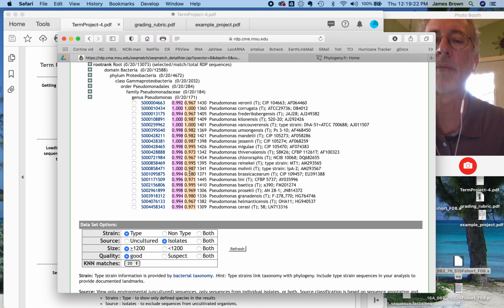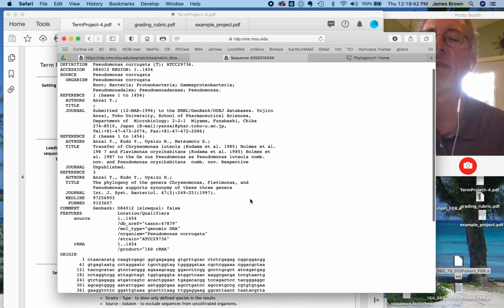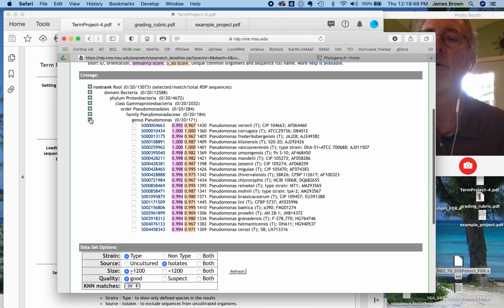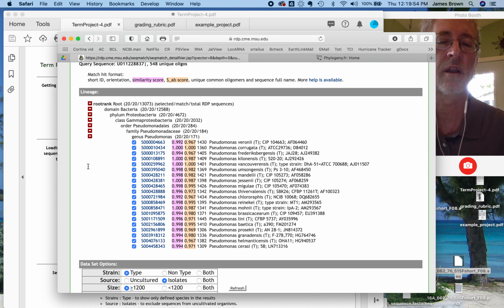The second number here is an SAB value, which is related to similarity, but it's weighted based on conserved versus non-conserved sequences. Now, any one of these, so for example, if you wanted to say, okay, if this looks like corrugata, what is that sequence? And you can click on that, and it will show you the sequence record for that, and you can look up information about it. You can also select them so that they're included in any future analysis you do, and in particular, any phylogenetic analysis.